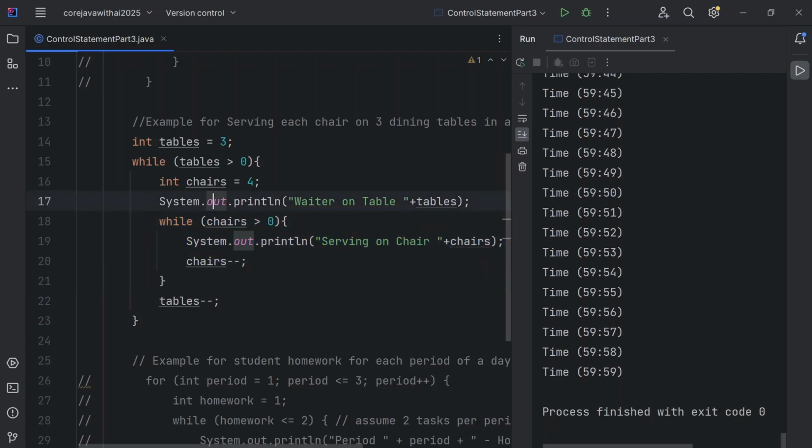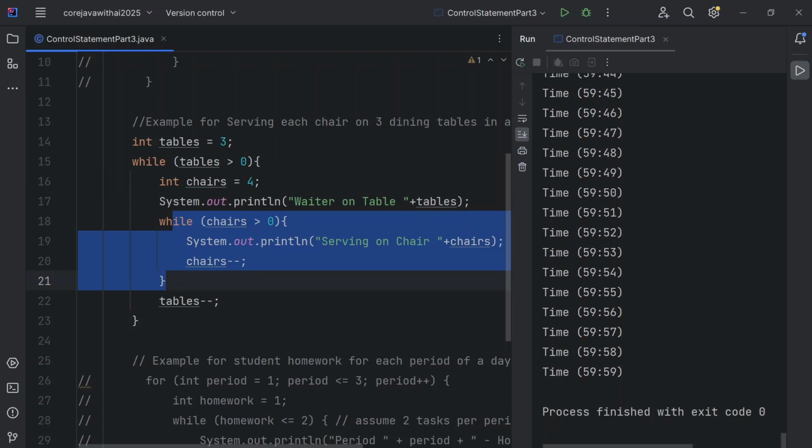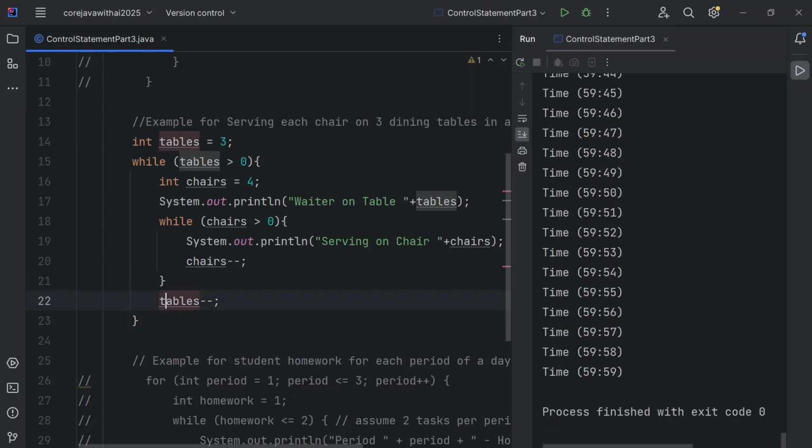So in the outer loop the waiter is reaching out to the table, and in the inner loop the waiter is serving on the chair, for each chair. Now how many chairs were there? There were 4. So the waiter will serve each chair at the table until all chairs are served. That means while chair is greater than 0, I put here serving on chair. And then chair minus minus. We are reducing, or decreasing, the count of chairs. Once the inner loop is complete, then the last step is increment or decrement. So we are decreasing the tables also for the outer loop.